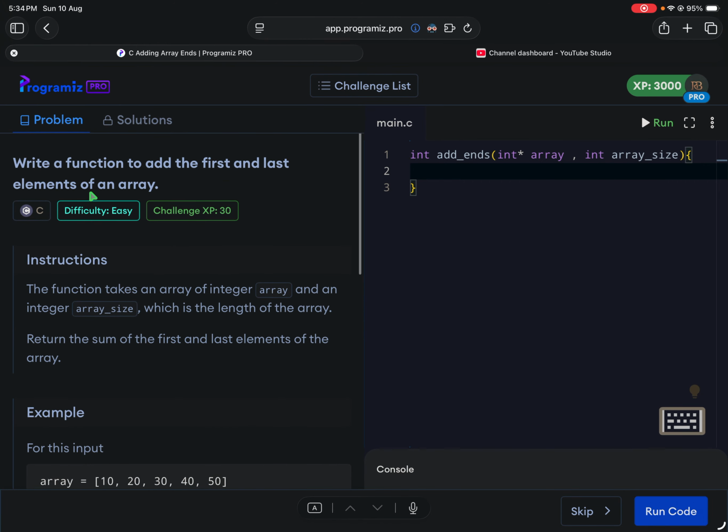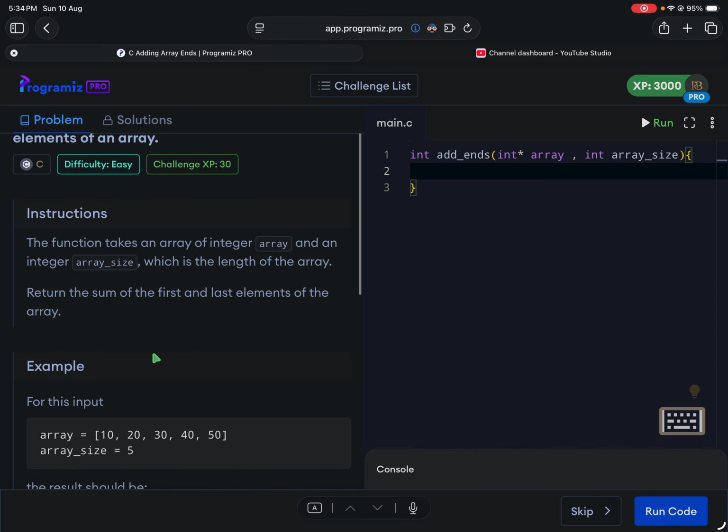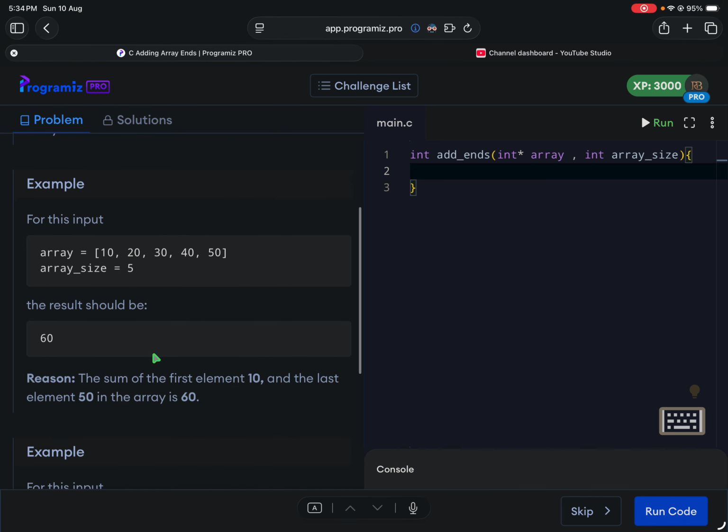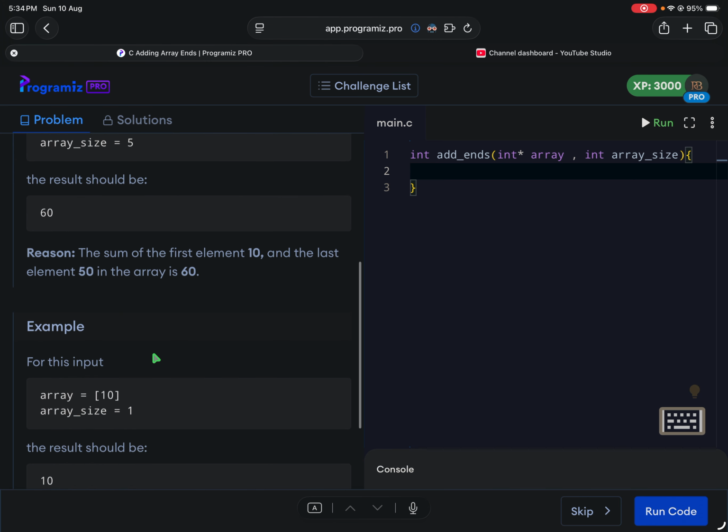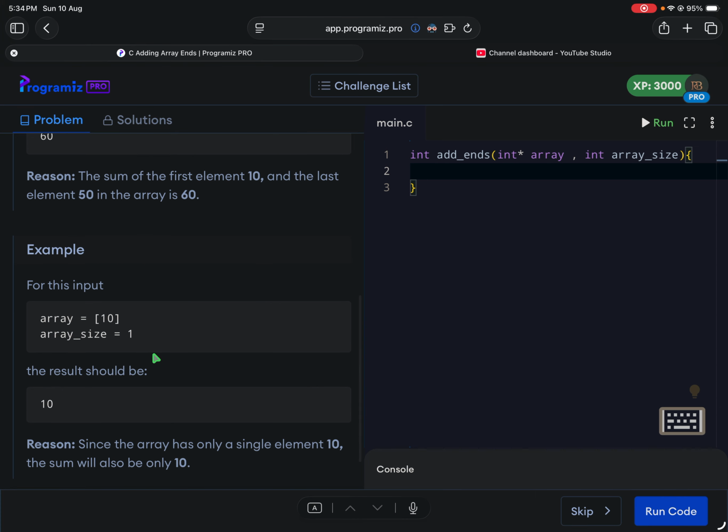So, in this particular session, what we will be looking at is this particular problem where we need to add first and last element of an array, right? So, we will be given the array and then the array size as well. So, basically, what we can do is perhaps we could simply do return, right? And array, and the first element will be 0, of course, right?